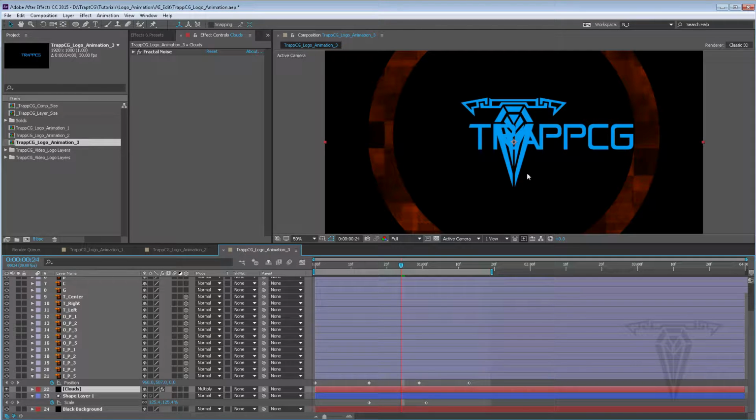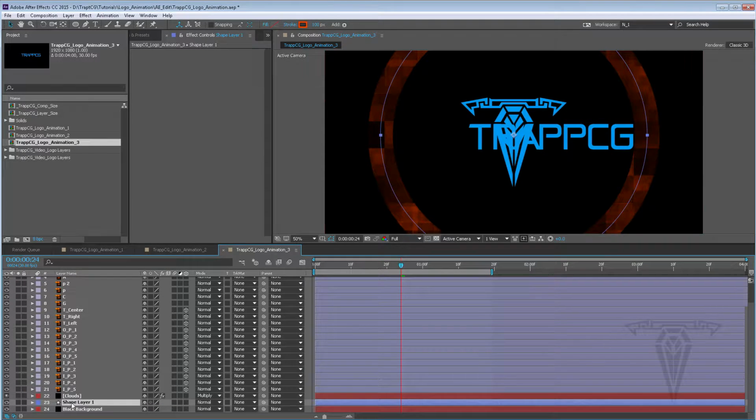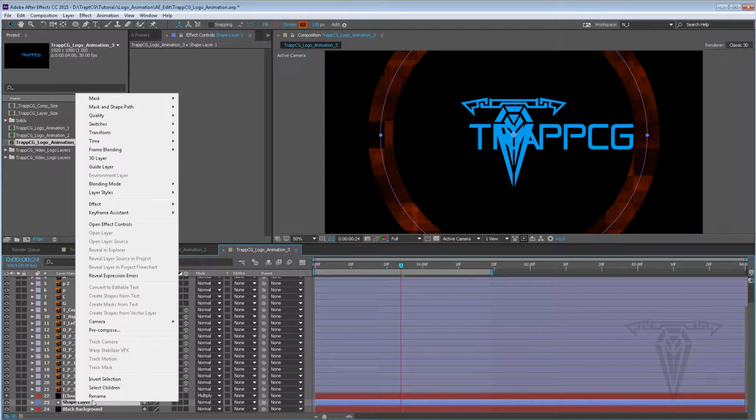All right. So now what I want to do is add a blur effect to this line so that it doesn't look so hard from the shockwave. So with the shape layer selected, I'm going to minimize this, minimize this. So with the shape layer selected, let's rename this to ring.